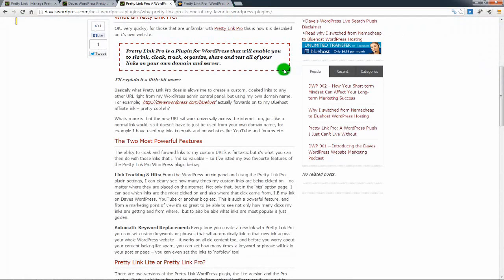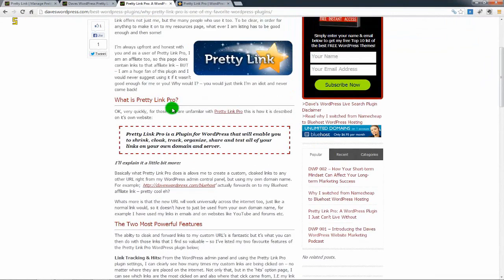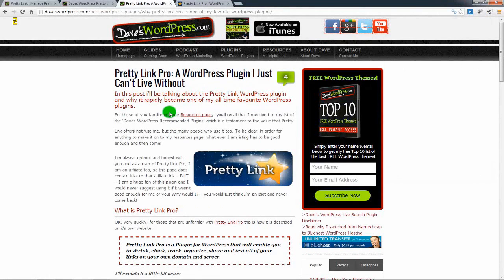But what else it does is it gives me a load of tracking as well, so I can actually find out where the link's being clicked on from, how many times it's been clicked on, and things like that. So it is really, really great in that sense, and it is one of the WordPress plugins now that I can't really live without. I'm just so used to having it now, and it's very integrated into my website.